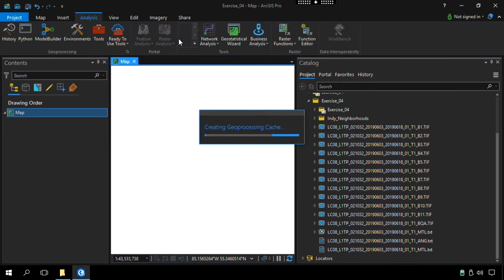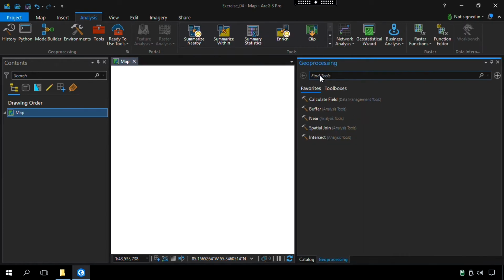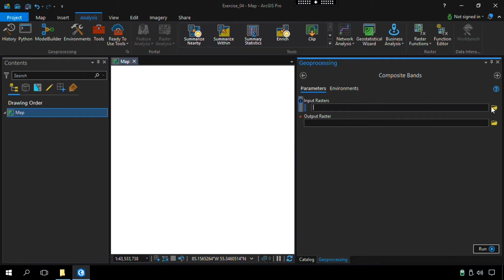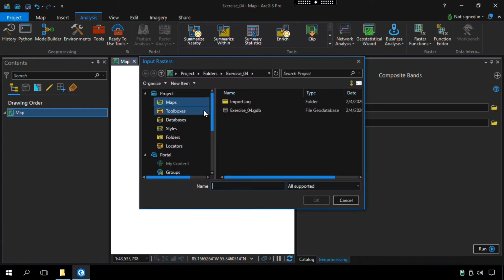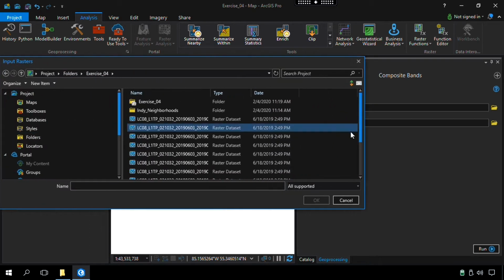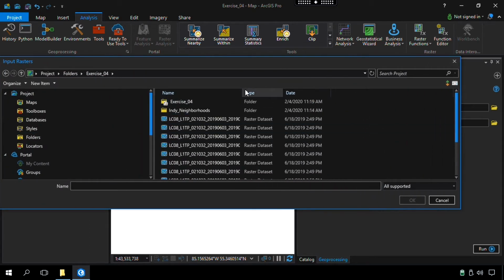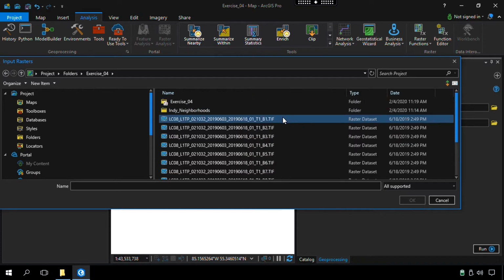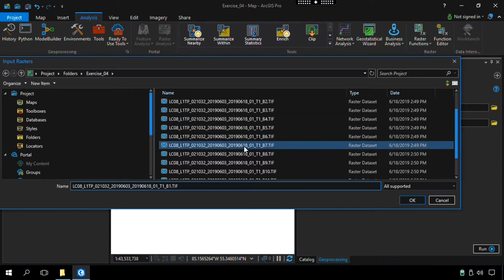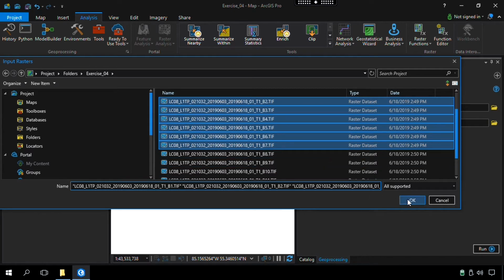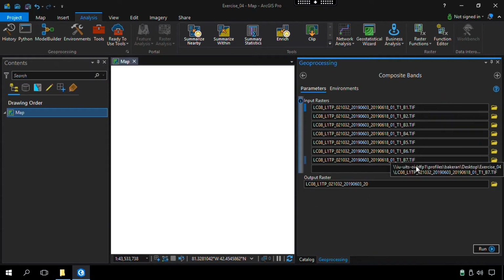And so to do that, we'll go to Analysis, then Tools, and search for Composite Bands. Click on it. For the input rasters, click on the yellow folder. Make sure to go back up to your exercise 4 folder. Want to expand this as much as possible so we can actually see what we're clicking on. And we want to highlight the first 7. So I'm going to click on the first one, B1.tif, hold down the Shift key, and then go down to B7, then click OK.